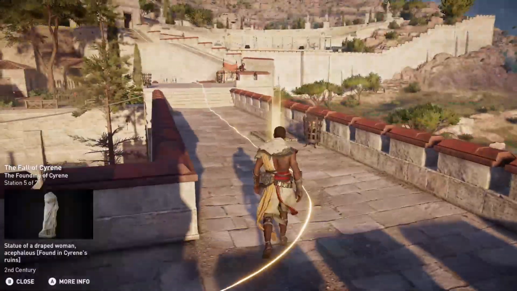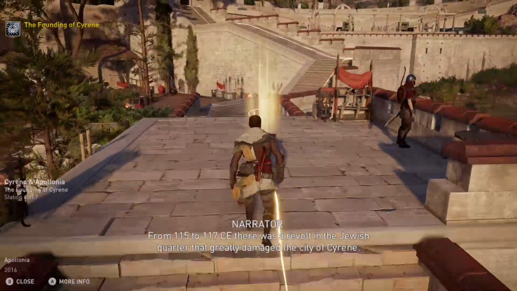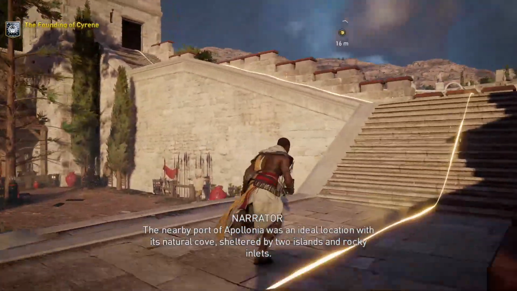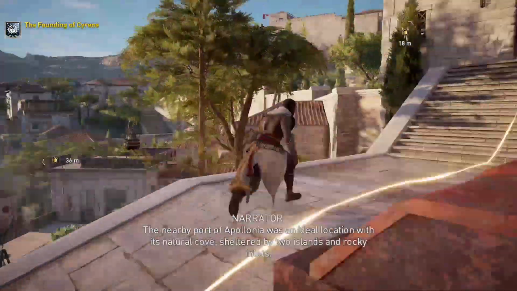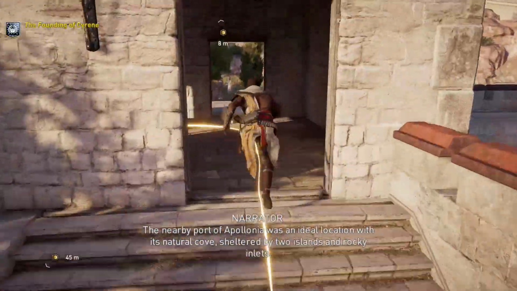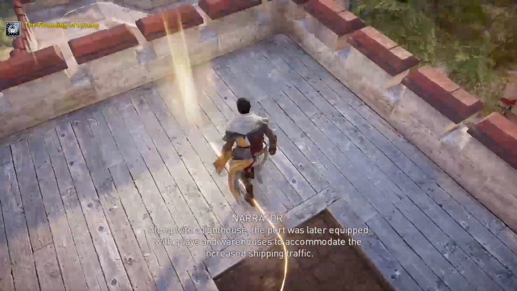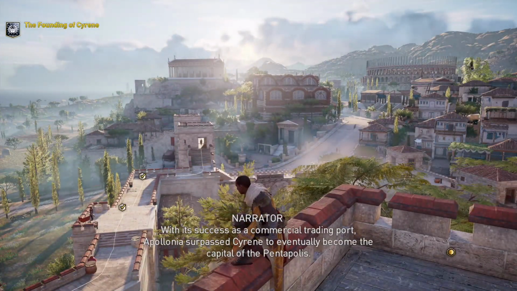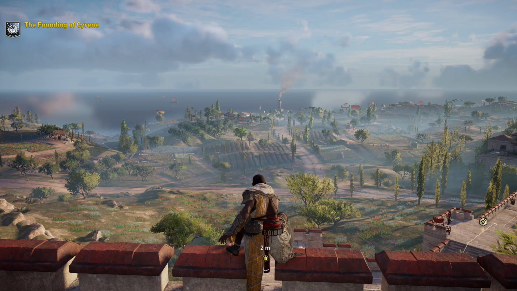Under Roman influence, from 115 to 117, the nearby port of Apollonia was an ideal location, with its natural cove, sheltered by 2 islands and rocky inlets. Along with a lighthouse, the port was later equipped. With its success as a commercial trading port, Apollonia surpassed Cyrene to eventually become the capital of the Pentapolis.